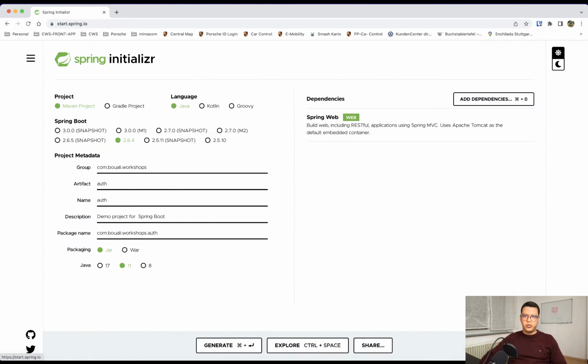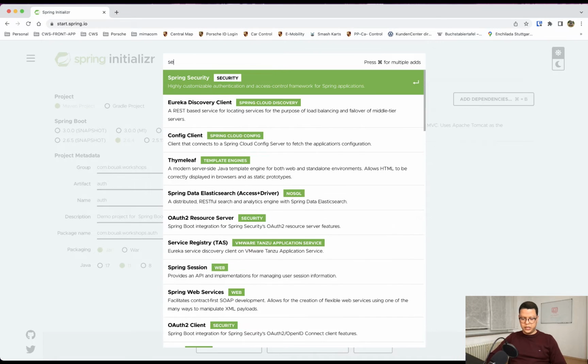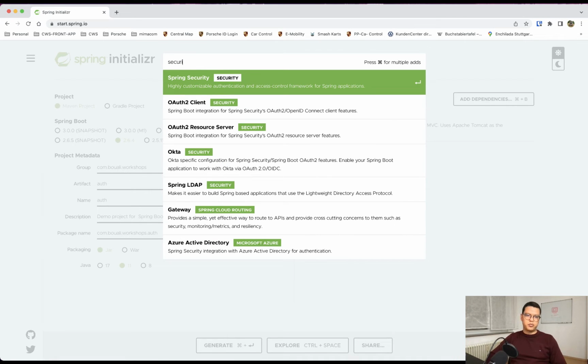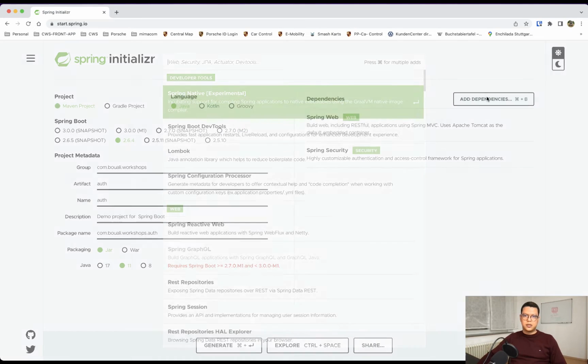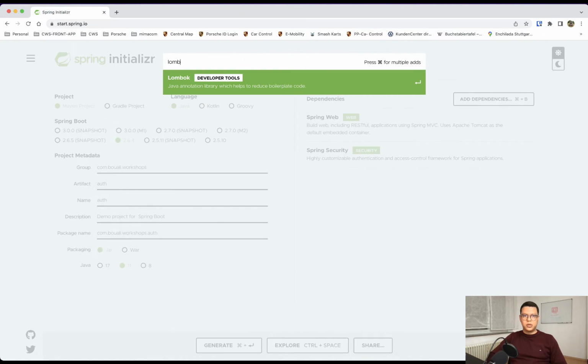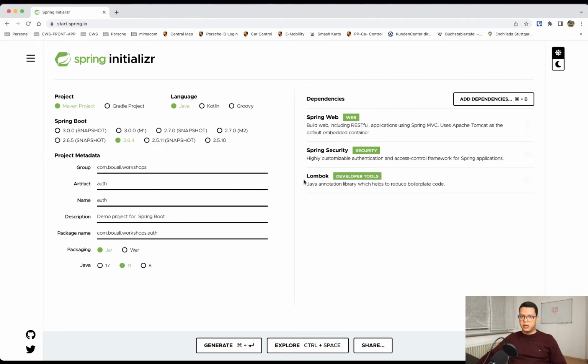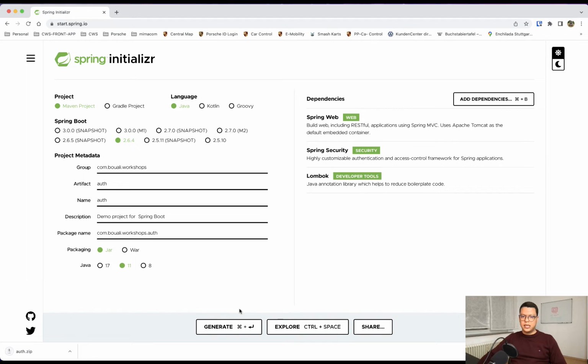We will need the Spring Web because we will have resources and controllers to expose. Also, we will need Security, which is the Spring Security. Let's also add Lombok, and regarding Lombok, don't forget to install the plugin on your IDE, IntelliJ or Eclipse. So here, let's just generate the project, and then let's open our project using our preferred IDE.